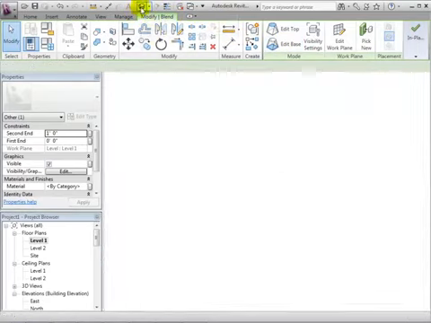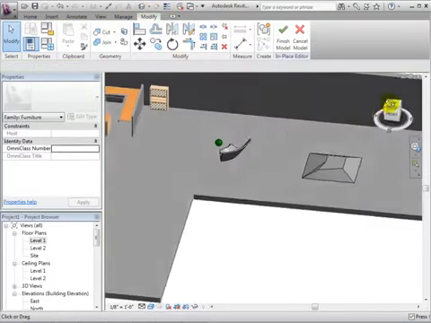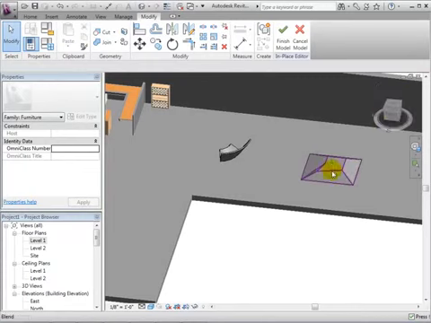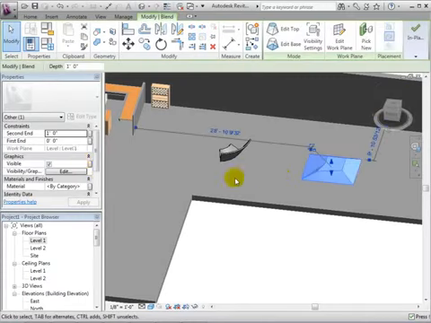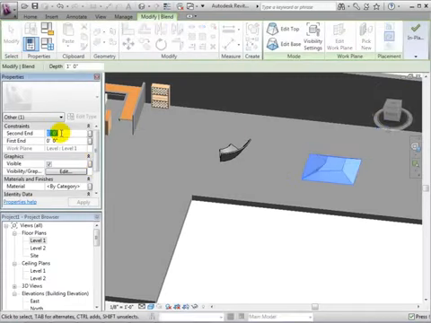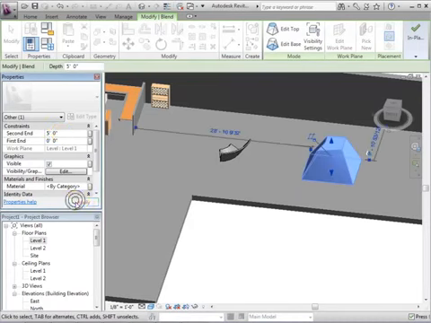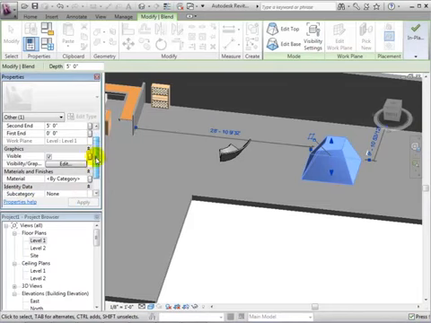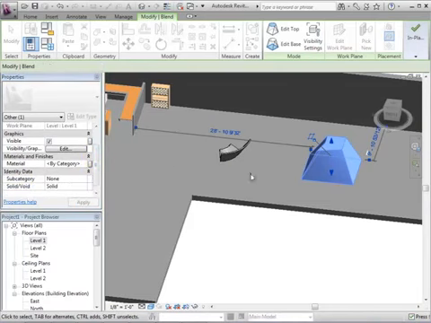In a 3D view, we can see that we have created a 3D form by blending together two separate shapes over a specific height. To edit the properties of the form, select it, and we can change its height. We can also give it a new material if we wanted.